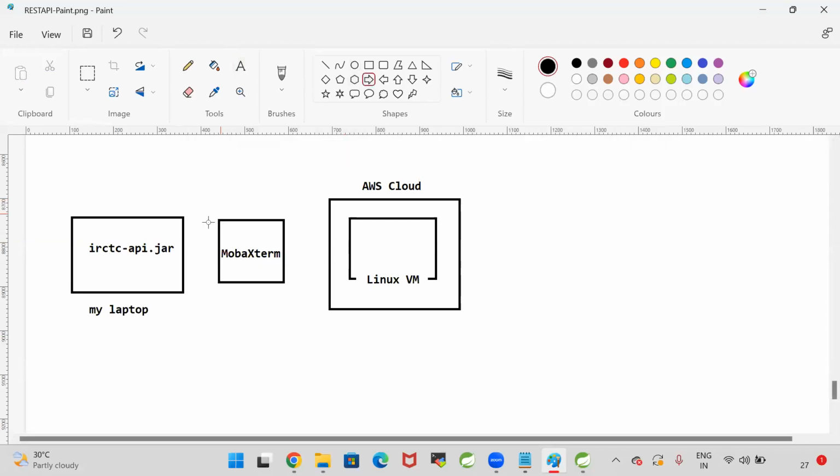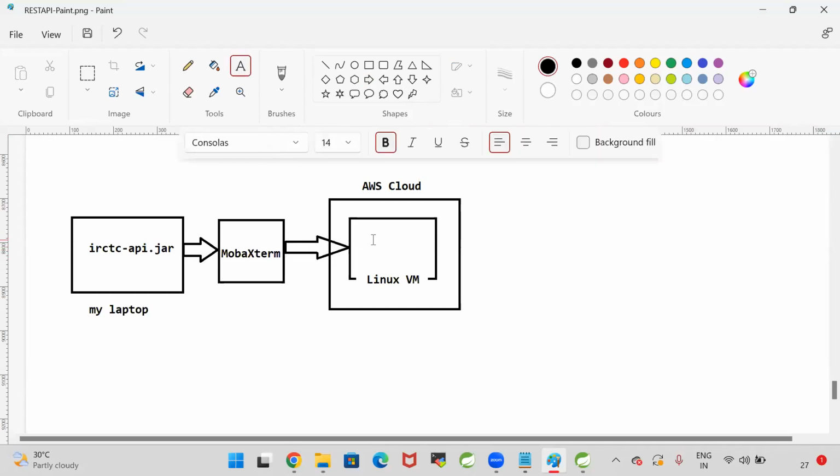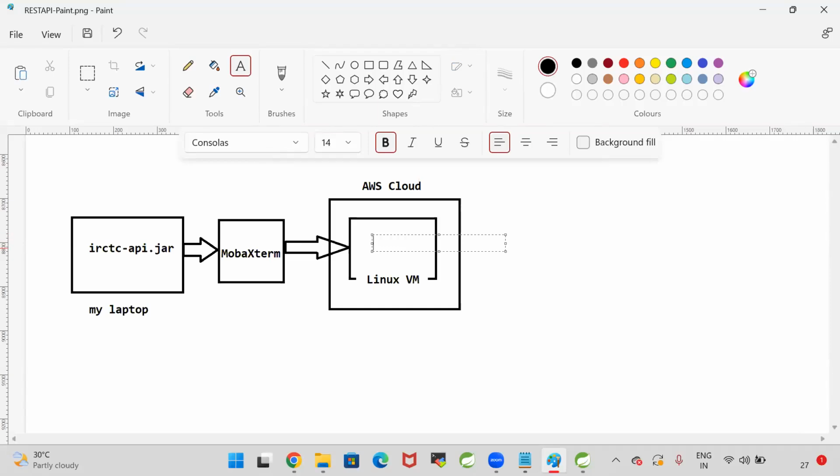So I have MobaXterm. From my laptop, I will connect to MobaXterm, and from MobaXterm, I will connect to the Linux computer. Whatever jar file is available, that IRCTC jar, I will upload to the Linux computer and run the application jar file in the Linux machine.